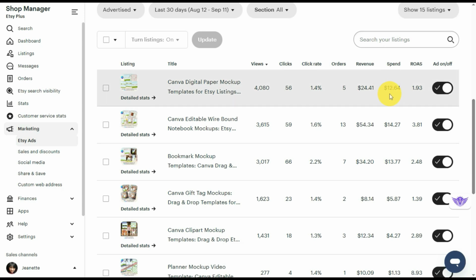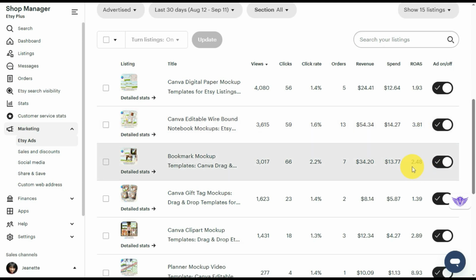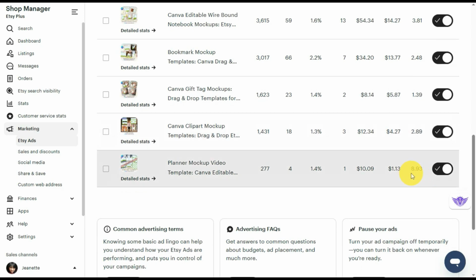This is how much I've spent on this product in the last 30 days. This is the revenue it's brought in. And this number here, the ROAS, is your return on ad spend. You want this number to be above 1. What this means is, on this particular listing, for every $1 I'm spending, I'm bringing back $1.93. For this one, I'm spending $1, but earning $3.81. $2.48 per every dollar. And I have this little one down the bottom here.